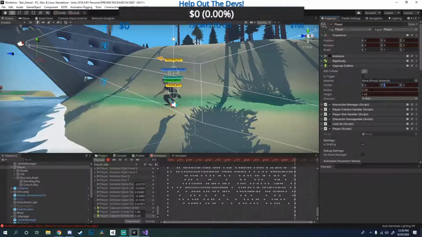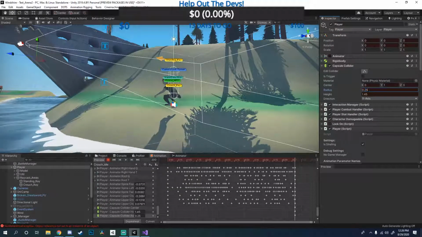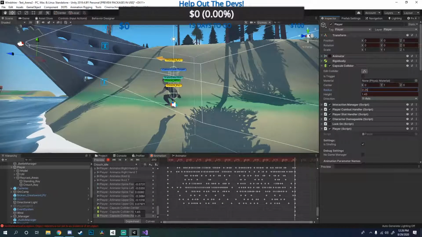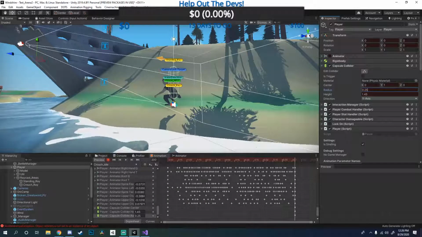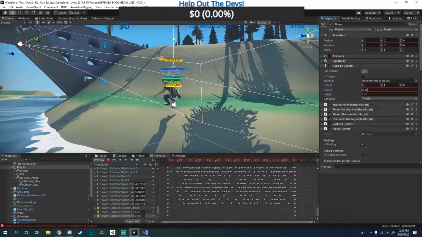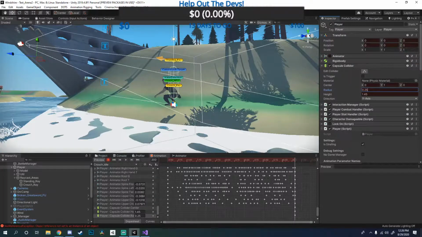With the radius. Oh wait, I forgot the radius. Is it just like 0.5? Oh no, it's like 25. Edit collider. Oh yeah, that thing. Ah, it's okay. It'll be fine.